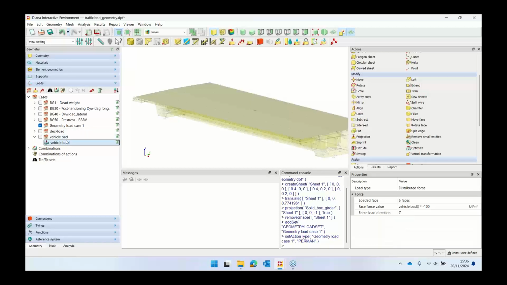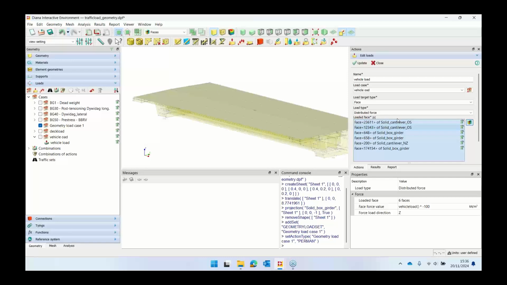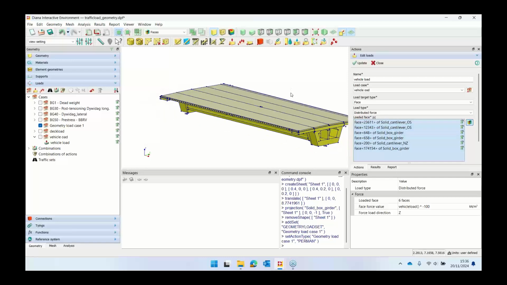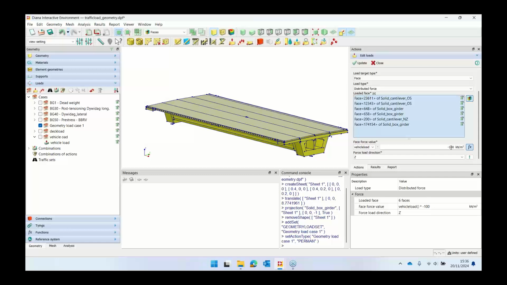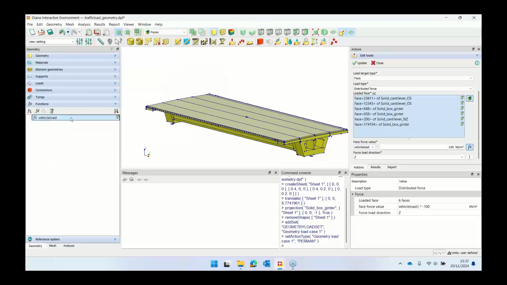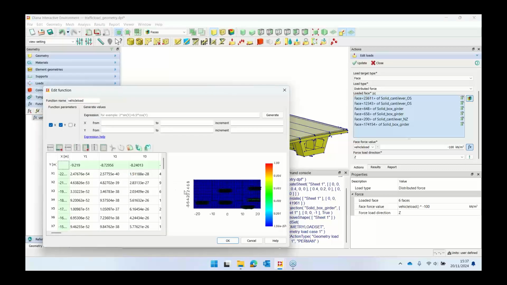For example, you just define a distributed force on the deck of your bridge, and you assign a value, and then, for example, you create a space function called vehicle load. In this case, it will be a 2D load. So I have already created it. So it looks like this.